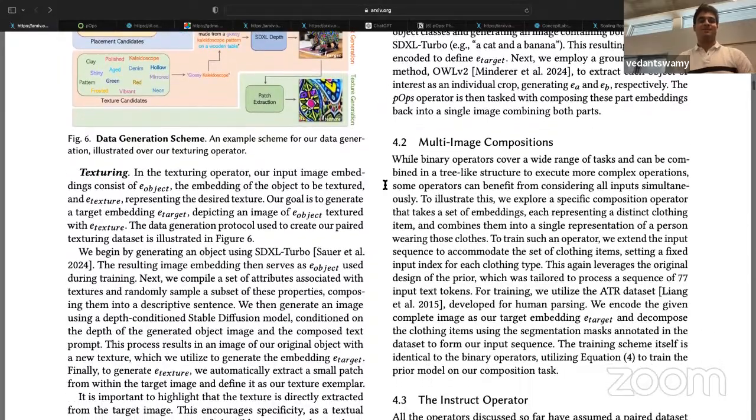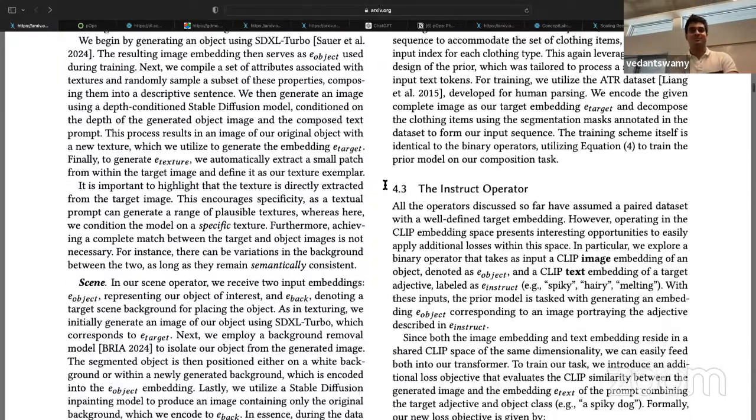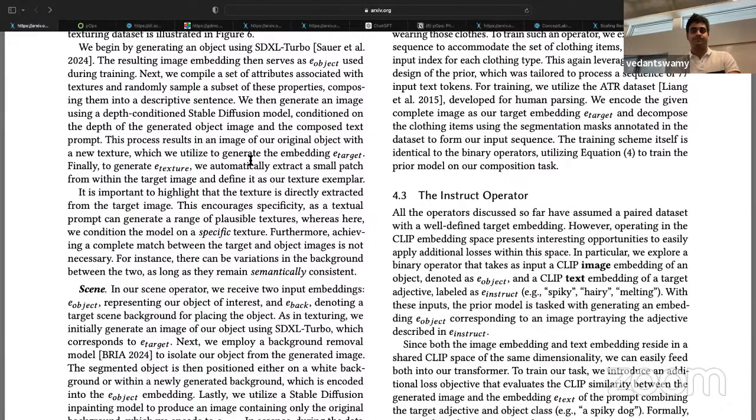Yeah, I mean, there could be some issues with the paper. I actually don't know.